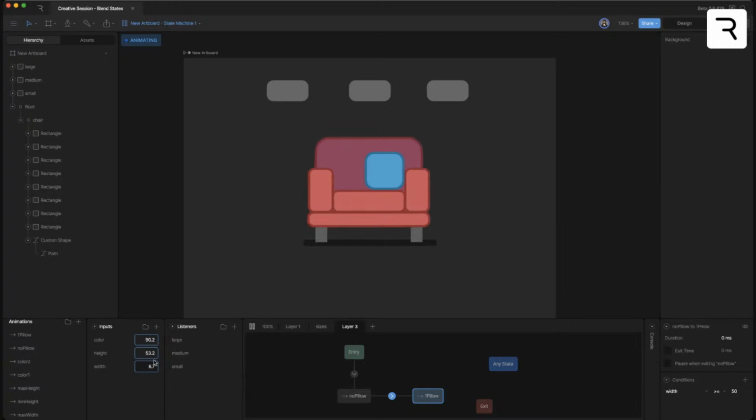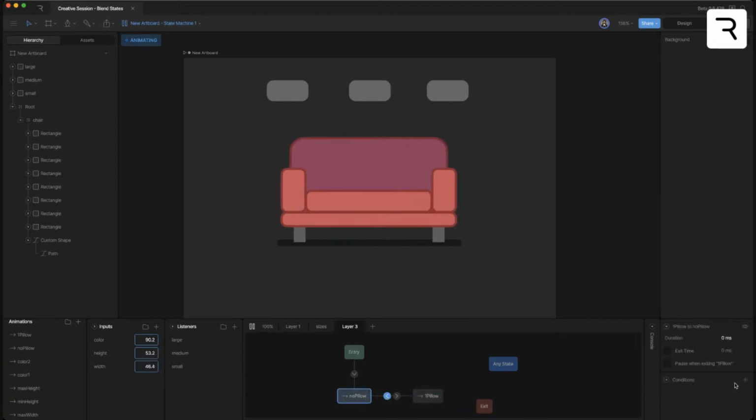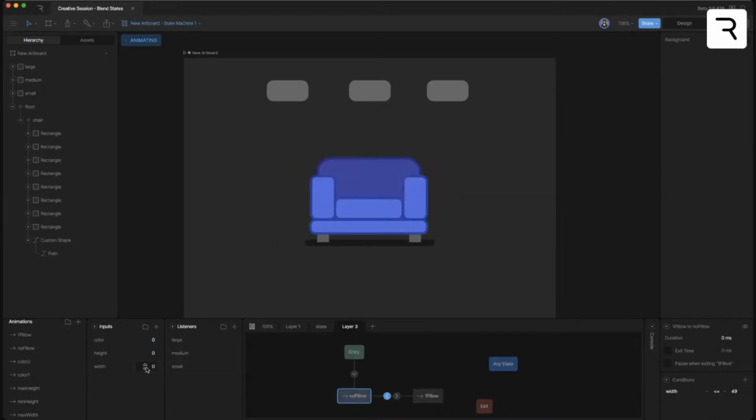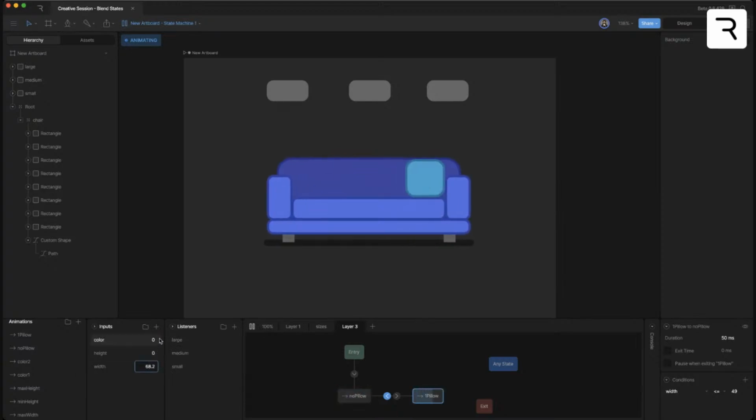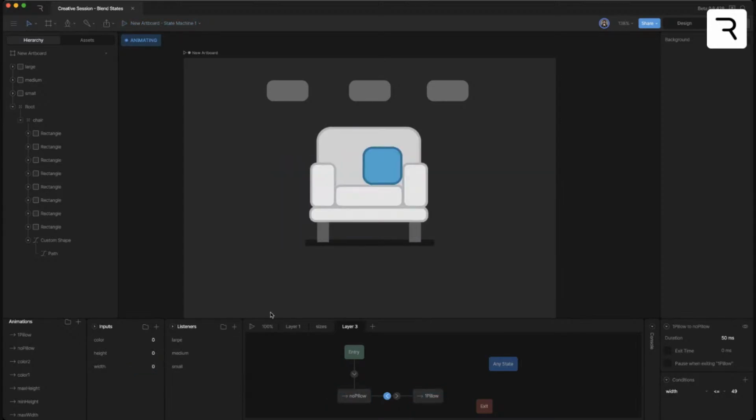Okay. And then we can go back this way and say condition when width is less than or equal to 49. We're not going to actually do an animation here, but now we should be able to pop the pillow on and then remove it, pop it on and remove it. So now we can do another one where we add another pillow to the left side when we hit 100.